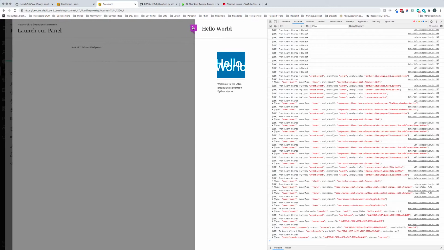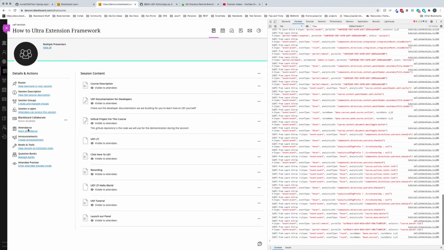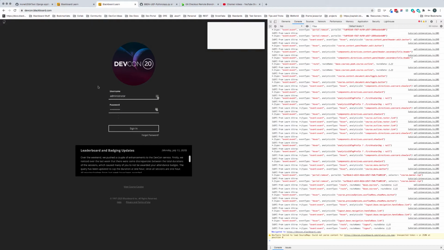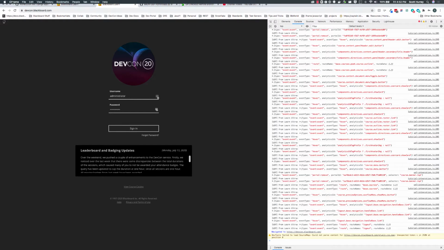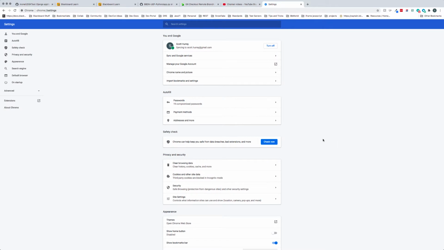So let me go ahead and close this window, and close this, and close this, and we'll sign out because of course we're going to need to clear our browser cache. So let's go ahead and do that. We will clear browsing data, and this will allow us to upload our new integration JavaScript, and that way we're not getting a cached version and missing out on our new functionality.